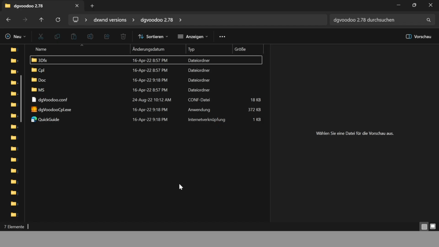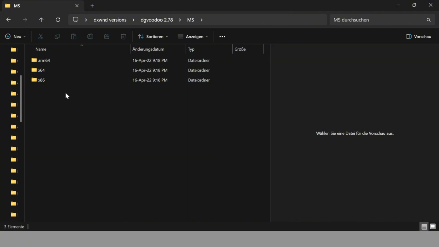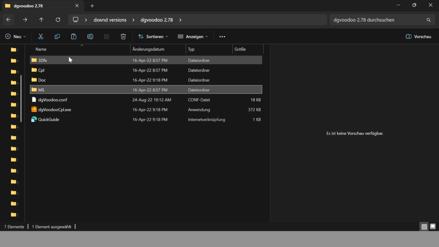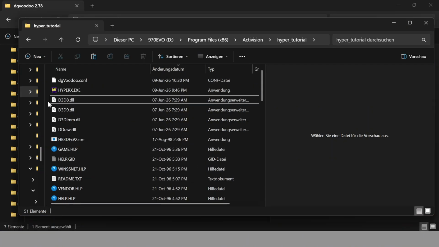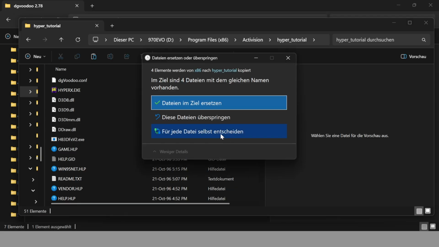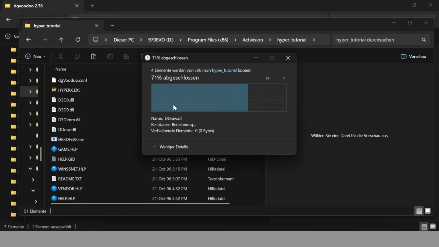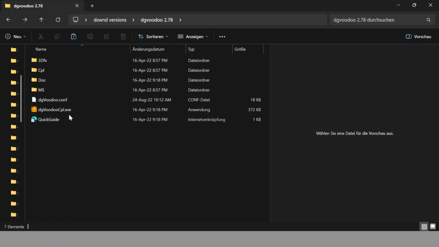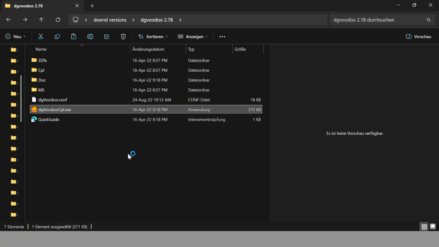So once you download the file, just extract it in a safe place in a dedicated folder. And the first thing you have to do is go to this folder, MS, go to x86, and then select everything here, copy, and then paste directly in the Hyperblade folder, which in our case is this one. The files are already there, but originally they're not. So we have the files here, and now we can open the DxWnd app.